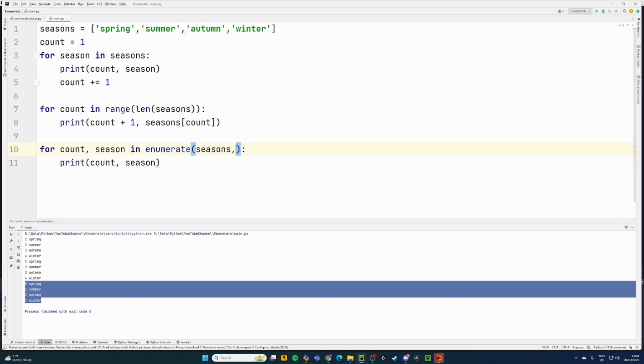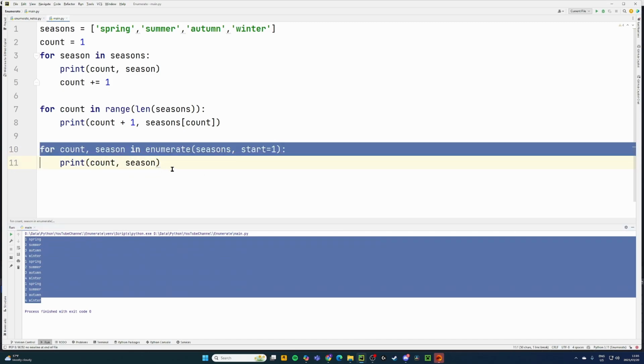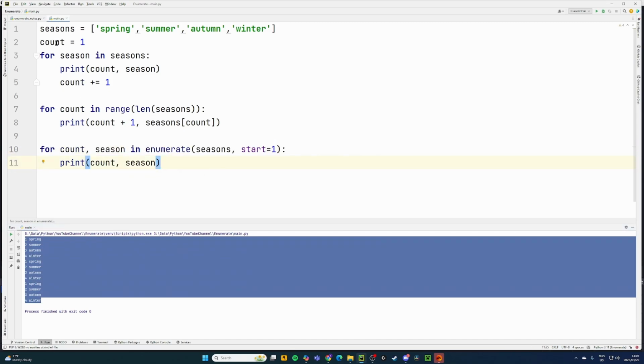We use the start keyword argument and we set the value to 1 or to start from whichever value we would like. And you can see it's all the same, but it just reads a lot better and you don't have to keep track of a counter variable like you do here.